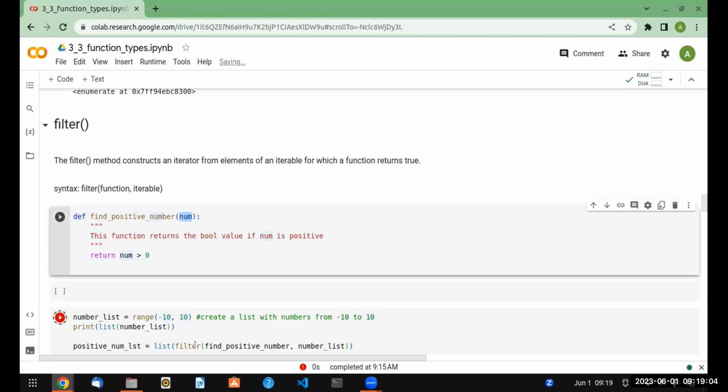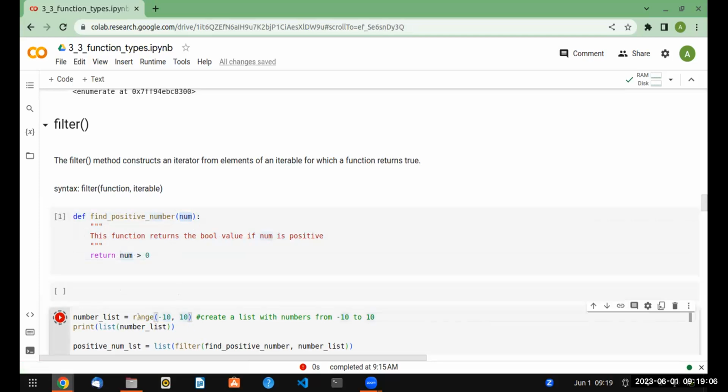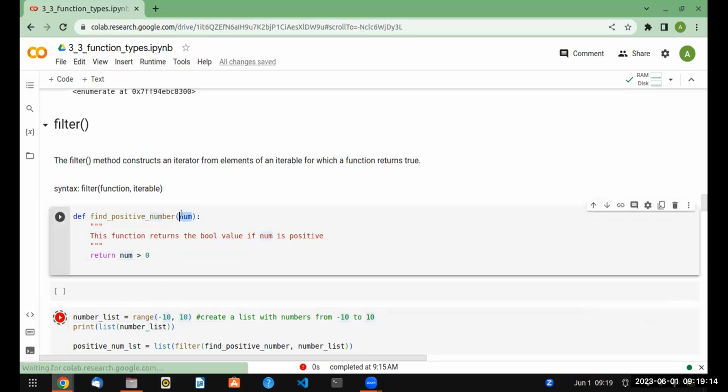But how many elements do we have in our list? -10 to 10, right? We can't simultaneously pass -10 to 10 here, because this takes a number, and if we pass a list inside it, it is not going to make sense. You would be checking whether the list is greater than 0 or not, but that is not our aim. Are you getting what I'm saying? If we pass the list here, then according to the logic we defined, it will check whether the list is greater than 0.